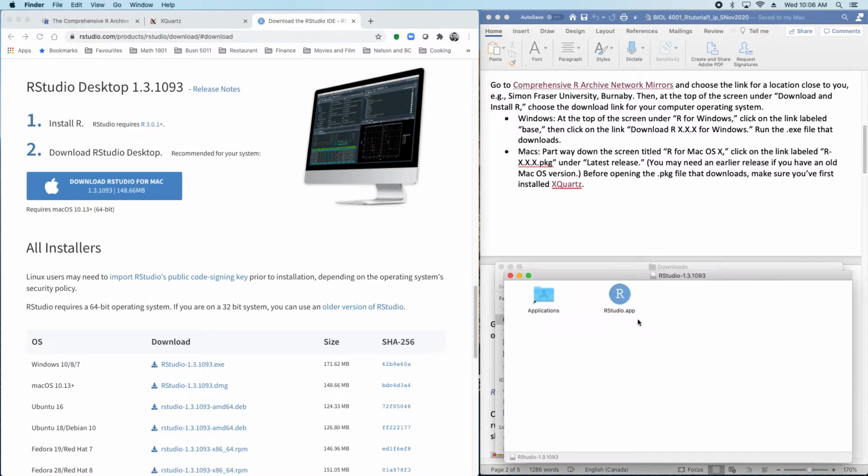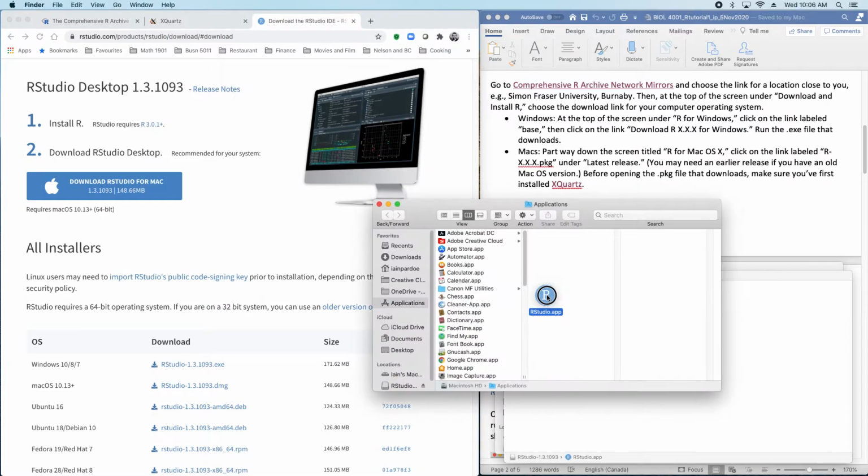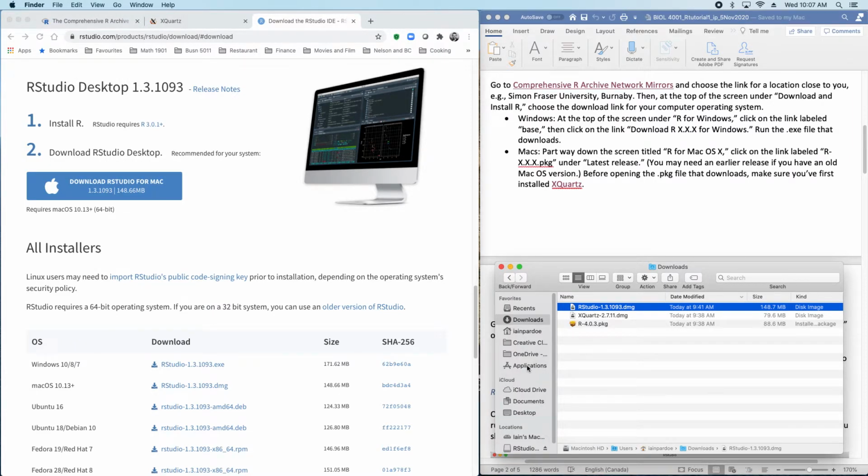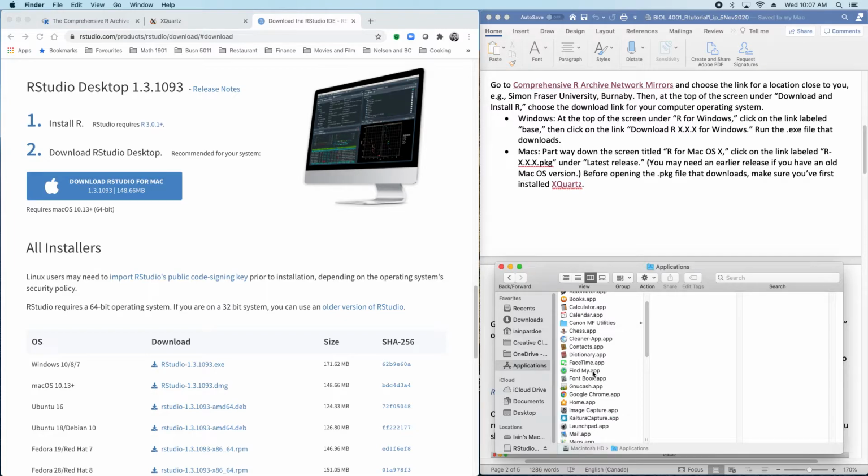This one's a little bit different. All you do is take this icon here and drag it over to the applications folder and drop it there, and it will copy the software into applications. And again, I won't do that again because I've already done it. But once you do, then you can open it up.